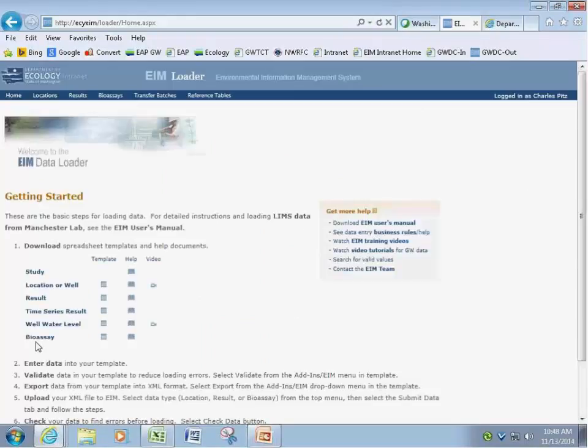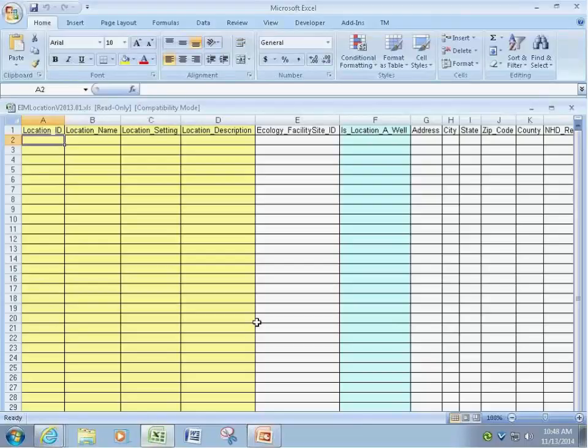We have a number of different templates from which you batch load data. You can see for wells, your result data. Time series would be your transducer data, water levels. We would never deal with bioassay and groundwater. For each of these, there's a template and corresponding help. If you have any questions about what goes into the template, the help is always here. And I just want to show you an example of what one of these templates looks like. This happens to be the location template where you would input your wells, and see the fields are color-coded, and this goes with the help documents, letting you know what to put into each of these fields.